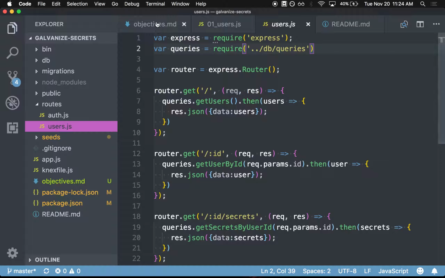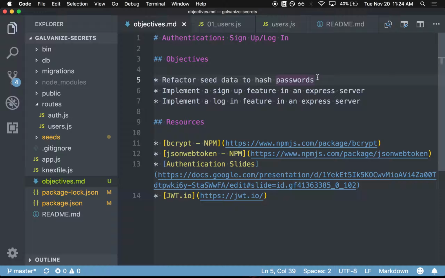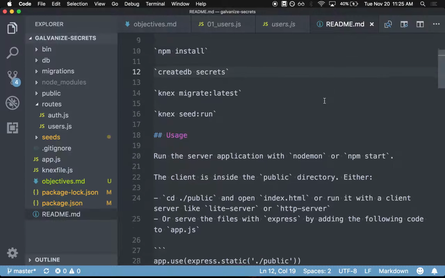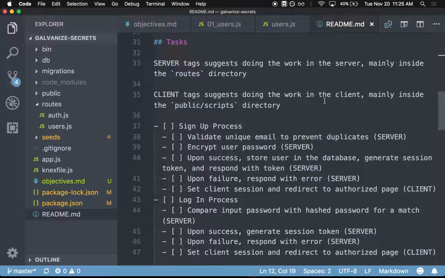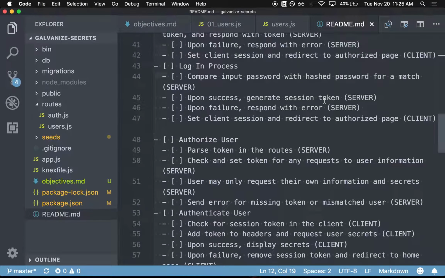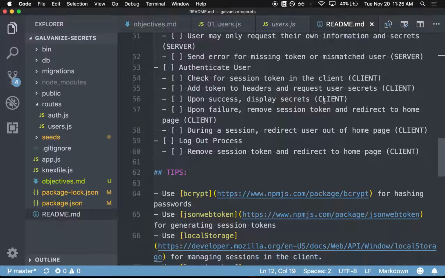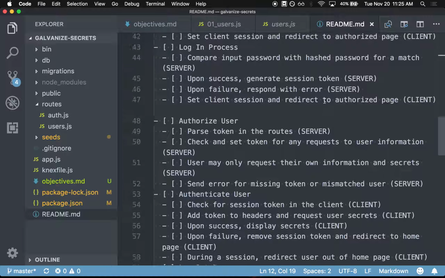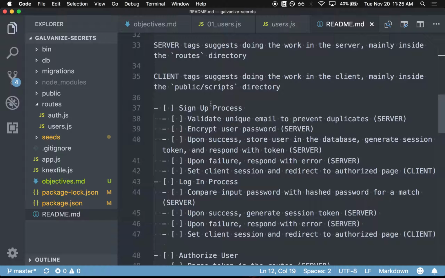So let's go back to our objectives. We refactored seed data to hash the passwords. We still know what the passwords are because they're plain text in the seed file though. So now we want to be able to implement a sign up feature. If we go to the README of the app itself now, if we go down to tasks, you can see there's a lot of tasks to complete to fully complete this project, which is why we're not going to be able to squeeze it all into one lesson here. But let's just focus on the top for right now.